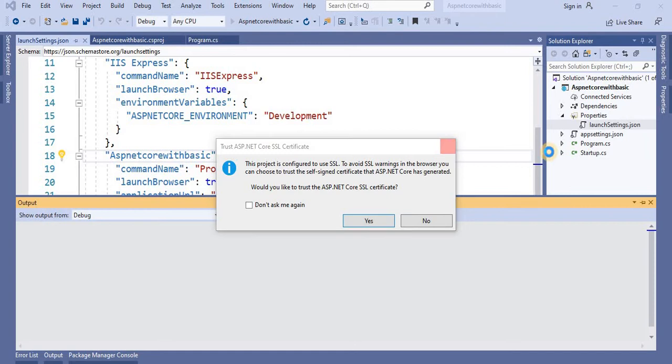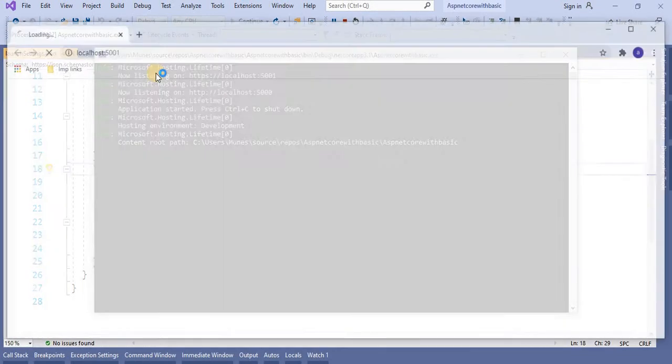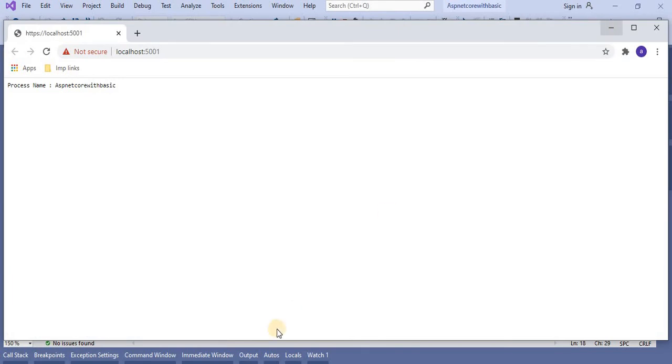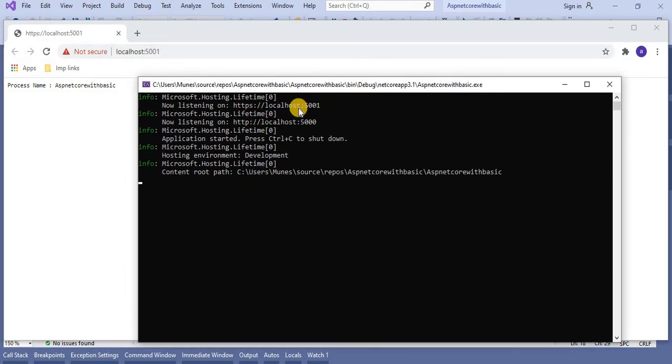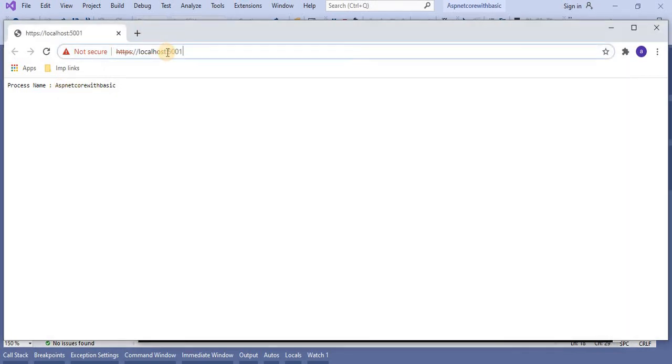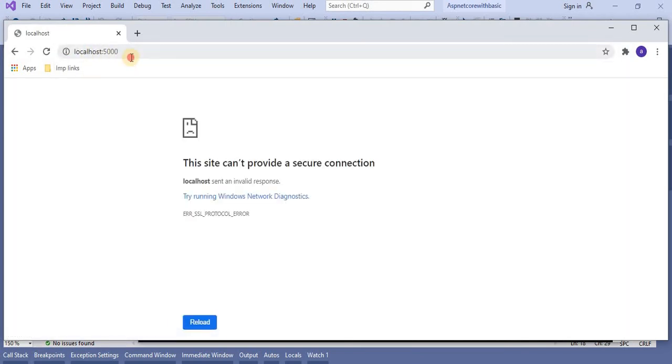So currently, let's close this one. Here it is launching the application on the Kestrel server, basically. Here we can see it is showing two ports, one is 5001 and the other 5000, and here it is showing 5001, and we can see the project name. And instead of this 5001, if I take the port as 5000, so for that, let's close from here.